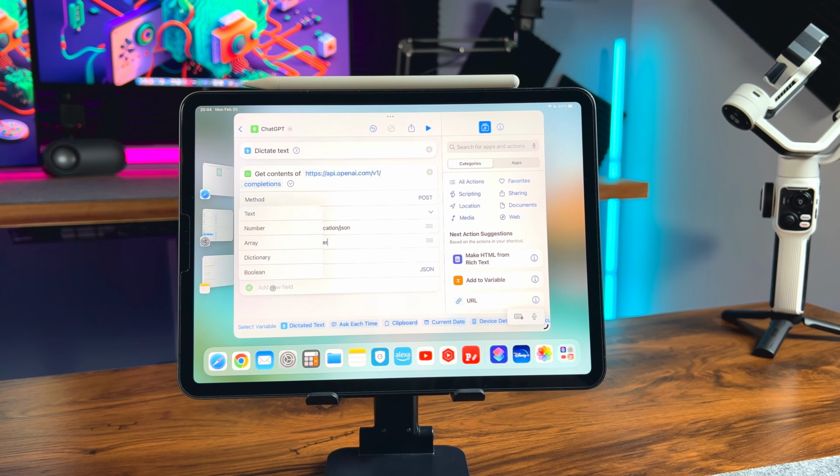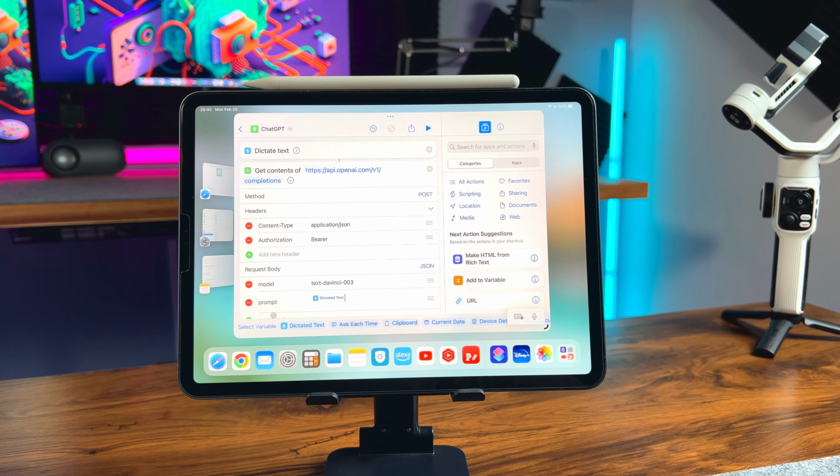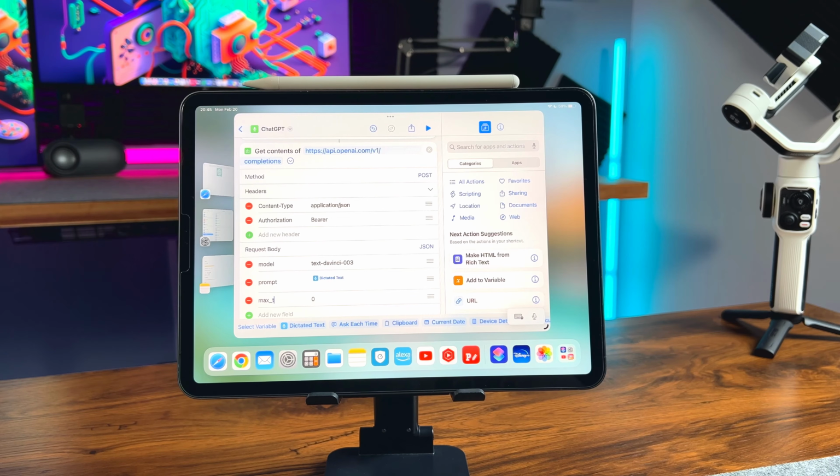Then under request body, you want to add a new field, choose text, and type model as the key, and in the text field, type text-davinci-003. Now add another text field and type prompt as the key, and in the text field, select dictated text from right here. Next, add another field and choose number. For the key, type max_tokens and change the value from 0 to 2000. And then you can click the arrow here to close it up.